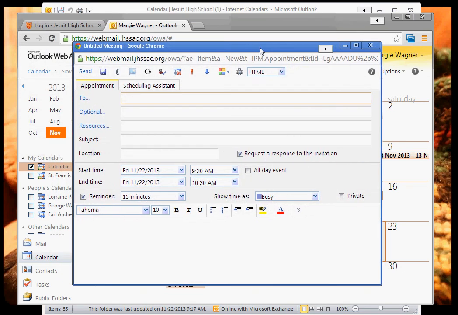Now you just want to do the same thing. You're going to add people to your To field. These are going to be the people that you are inviting to the meeting. You're going to add your subject. Again, you don't want to forget to do this because this will be the name that shows up on the calendar to identify the meeting.